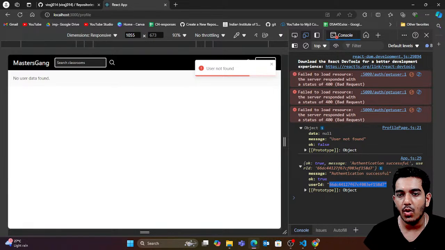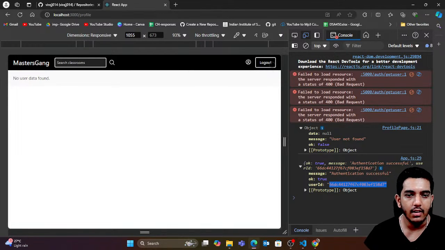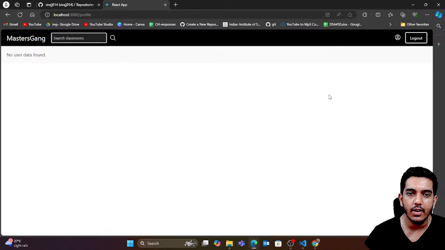Okay, so I'll just check out what's wrong here. Basically I got the user ID, right? I got the user ID, and I'm just setting the user ID there. Okay, fine, I think it looks cool, but the problem is that it's not able to get the user data. Why is it not able to get the user data?